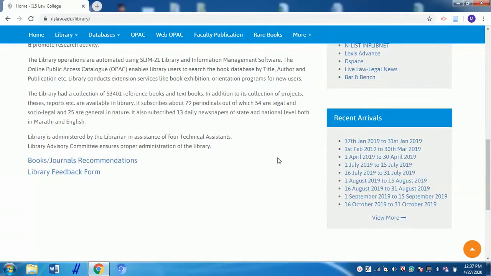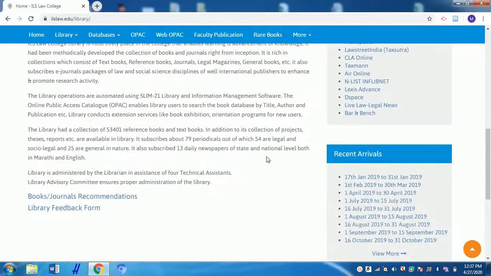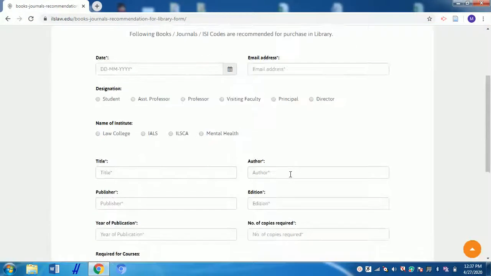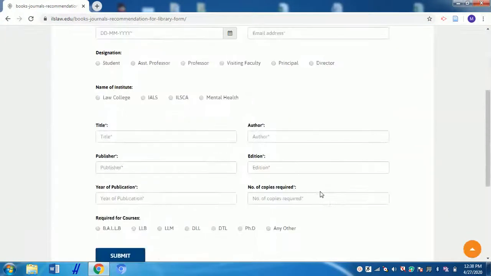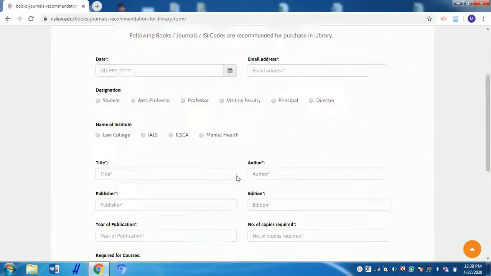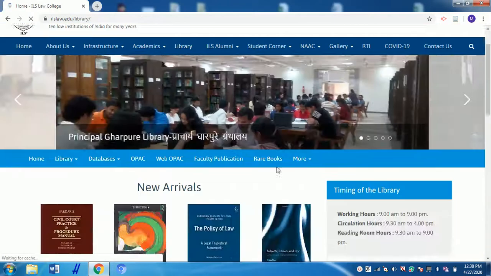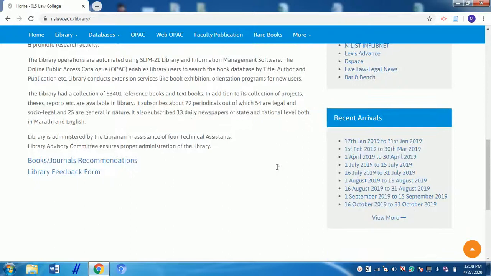So dear students, maybe sometime you feel that a particular book is not available in the library, so you can recommend the particular book for your purpose to the library. By using this books and journal recommendation form, you can recommend to the library, so that the librarians, the library staff, can approve. You have to fill this form and submit it. So the data will be retrieved by the library people, and they will start the acquisition process.